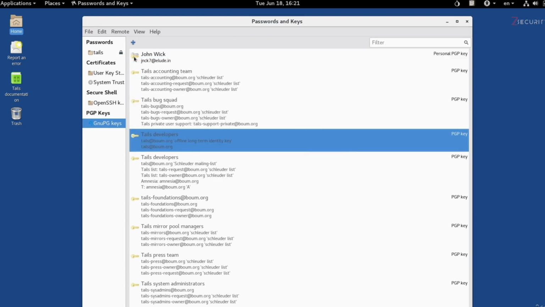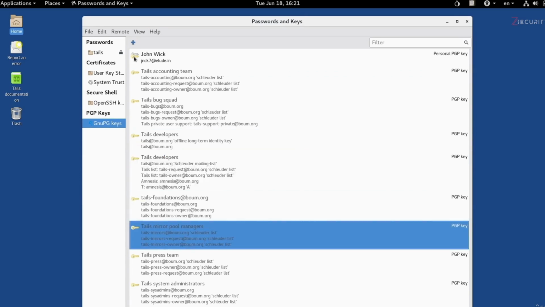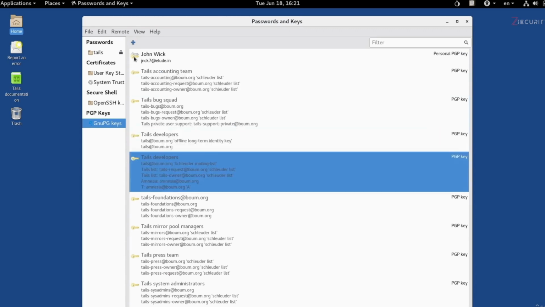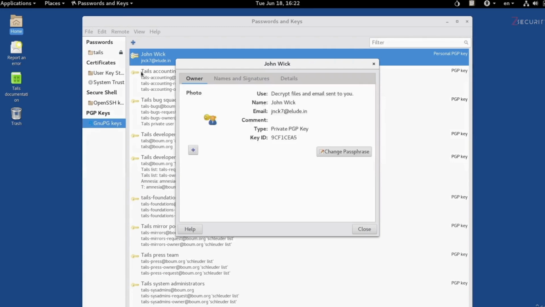Notice all of the other entries in here contain only one gold key, which means that these entries only contain a public key. So these can be used to encrypt data for someone else or verify the integrity of data, but there is no private key stored in here. Now, to get more information about any of these entries, you can right-click and click on Properties.